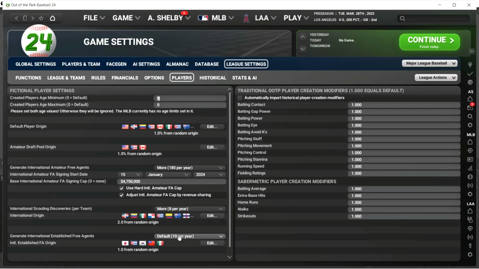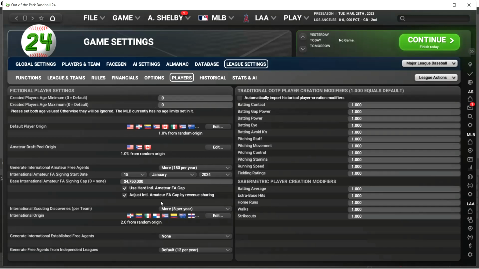I also turn off the generate international established free agents. I just thought there were too many good players that pop up. I haven't played with it in several years, so if I'm missing something, you guys can let me know. But I just turned that off a while ago because I found that I could sign 2 or 3 decent players in free agency for generally cheaper contracts than they should have been. So I just find it more challenging to play without that.